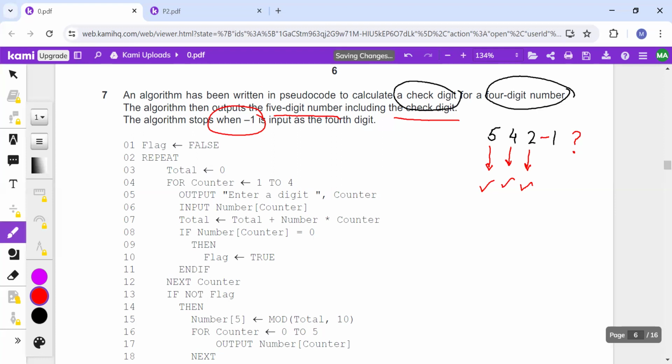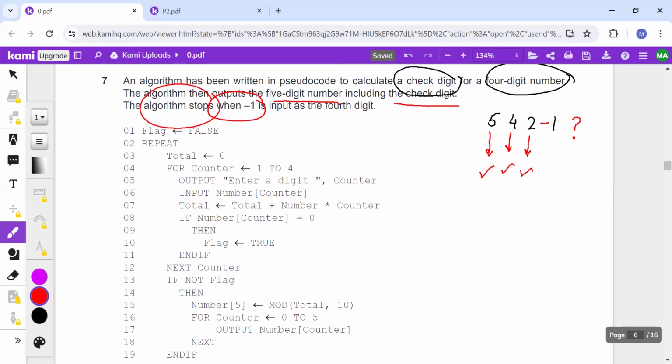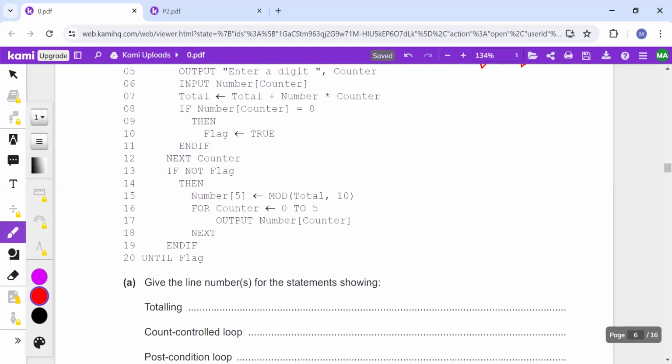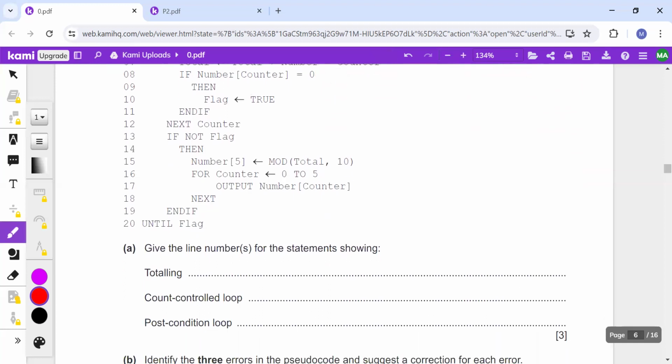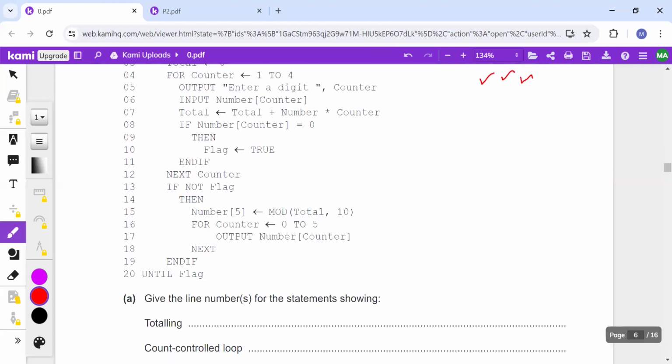All right. So the fourth digit should not be -1. And if the fourth digit is -1, then this pseudocode will be stopped. All right. Okay. Now, question number 1. Oh, sorry. The question about 7, part 3.